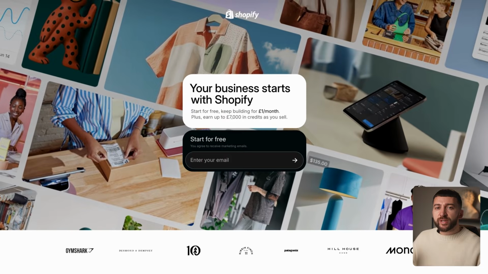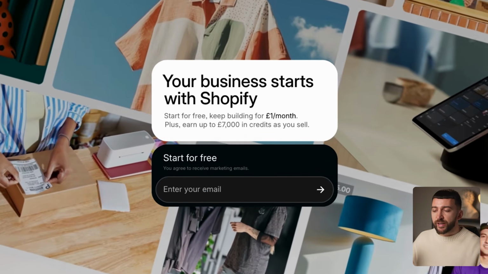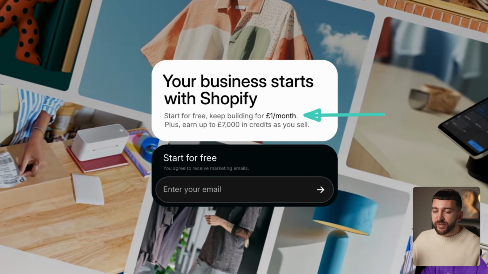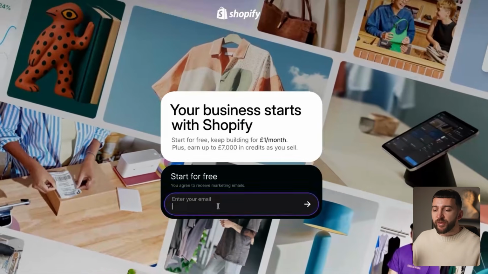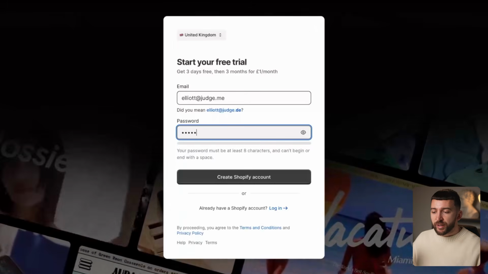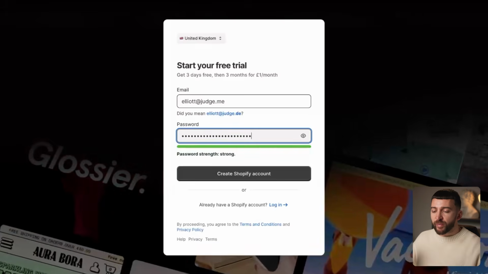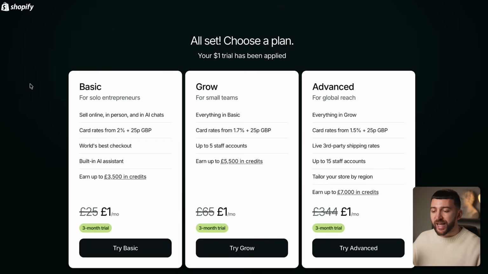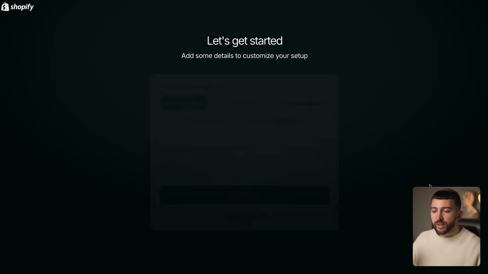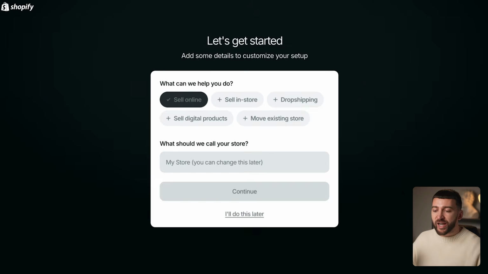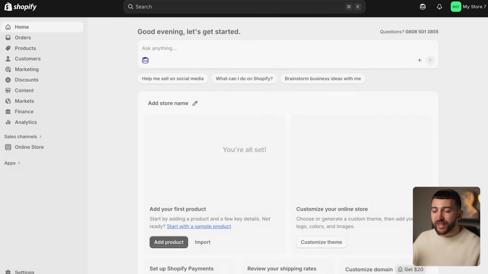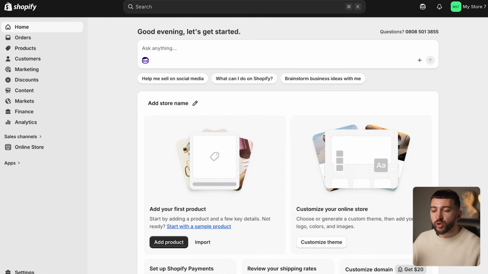The first thing you're going to do is sign up for Shopify. So click on the link below and you'll be brought to this page. This will allow you to get Shopify for just $1 per month. So enter in your email address for your Shopify account, choose a Shopify plan and pick a name for your store. Now we can install the AI Store Builder app that will allow us to replicate any Shopify store and build your Shopify store from scratch using AI.